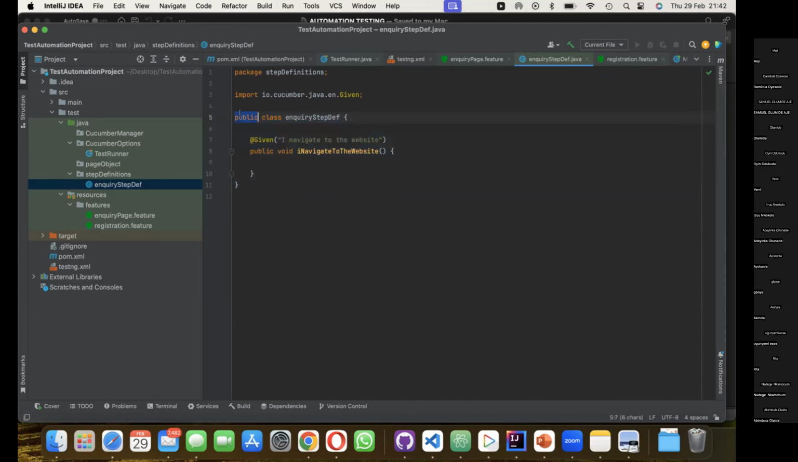The public here is a major keyword, which means that the class can be accessed from any other class. In this case, the name of this class is inquiry step def. The class name would obviously differ based on what you call it, and it obviously has to be something meaningful as well. The public basically means that this particular class can be accessed from anywhere within our project.